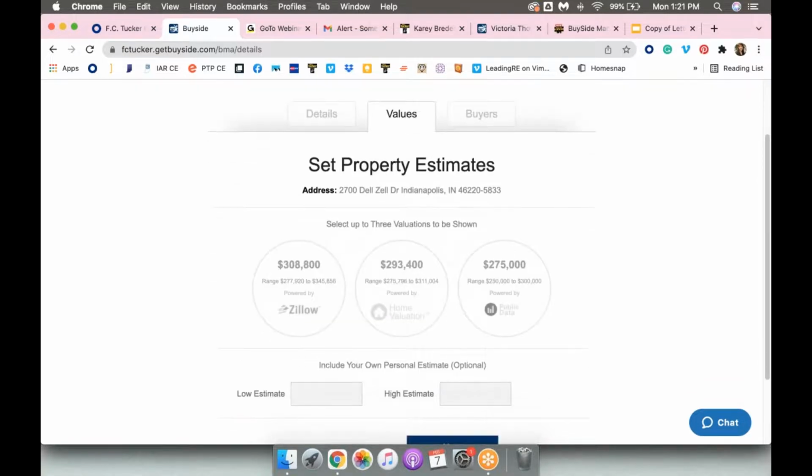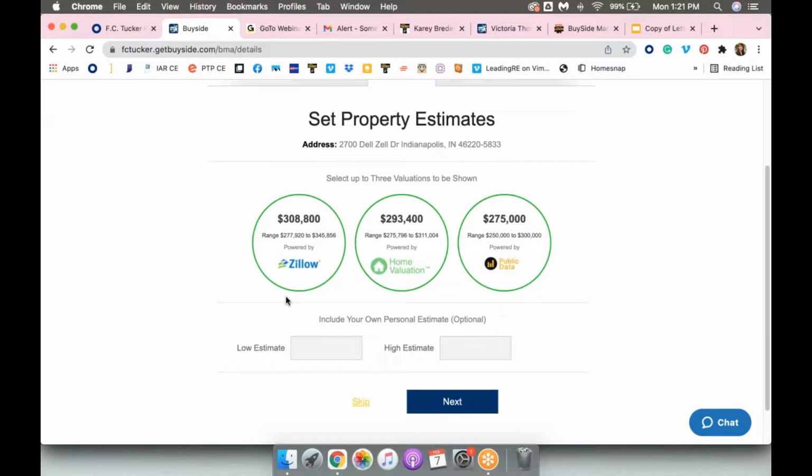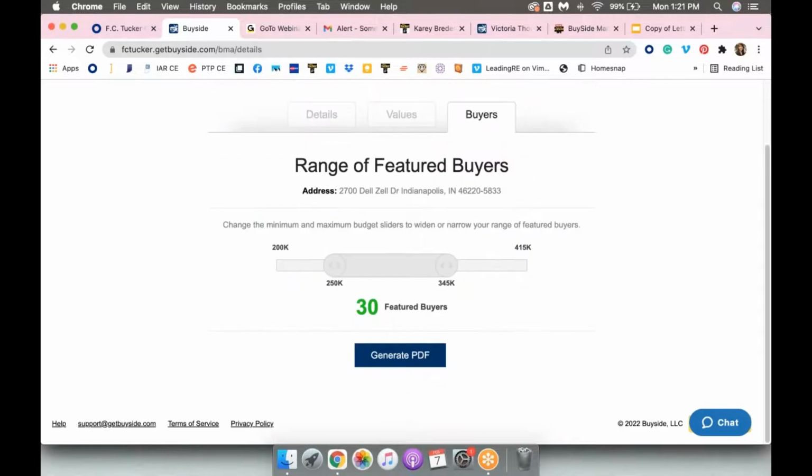And then, hey, look, here are those home values again. So you can choose to include these or not when you create your BMA. Some people choose just to include these two and not the dreaded Z word. I'm going to include all three just so that you can see what it looks like. So I've clicked on them, they've turned green, they're highlighted now. I can even include my own personal estimation if I wanted to. I'm not going to. I'm going to hit next.